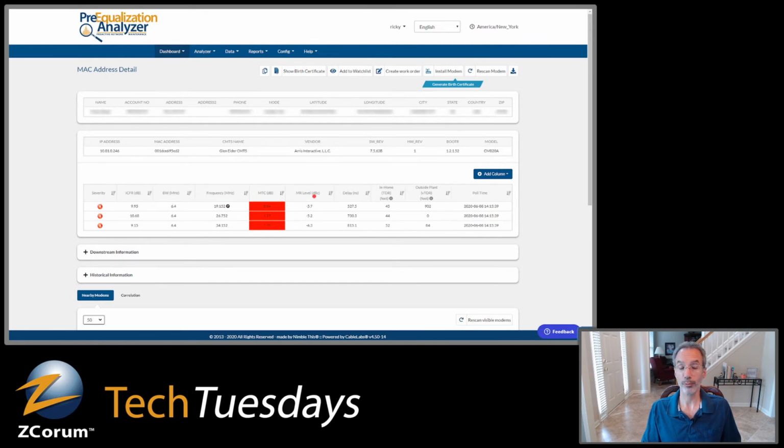Your micro reflection levels. I can never say micro reflection levels. And then your delay, your group delay, TDR, that's your in-home distance of a reflection or an echo cavity, and then your outside plant, your VTDR, that's more likely going to be in your outside plant. That's the echo chamber between two reflection points in the outside plant. We can see we've got 902 feet here. We've got, on this channel, we've got 0, and then we've got 684 here.